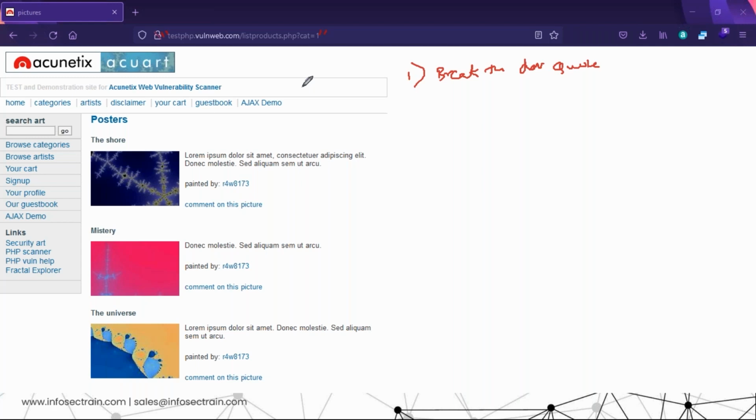Now I will go with step number one: I need to break this particular developer code. I need to unbalance this query. This double quote is balancing this double quote over here. I need to unbalance this query, so that I can try an SQL injection into this.